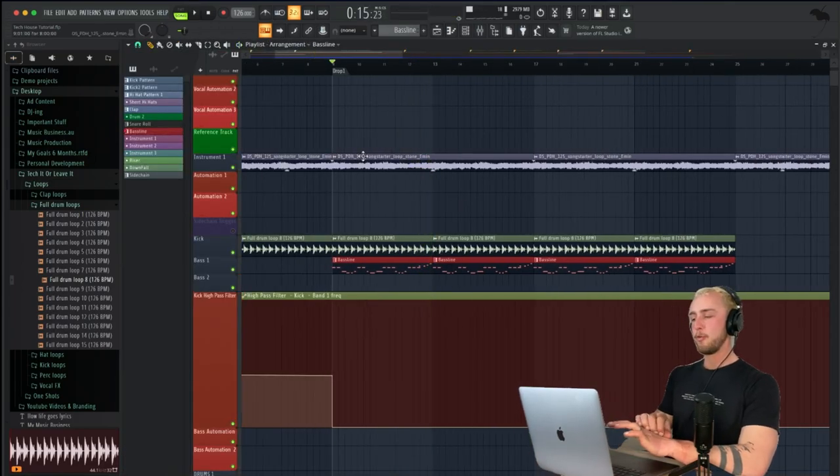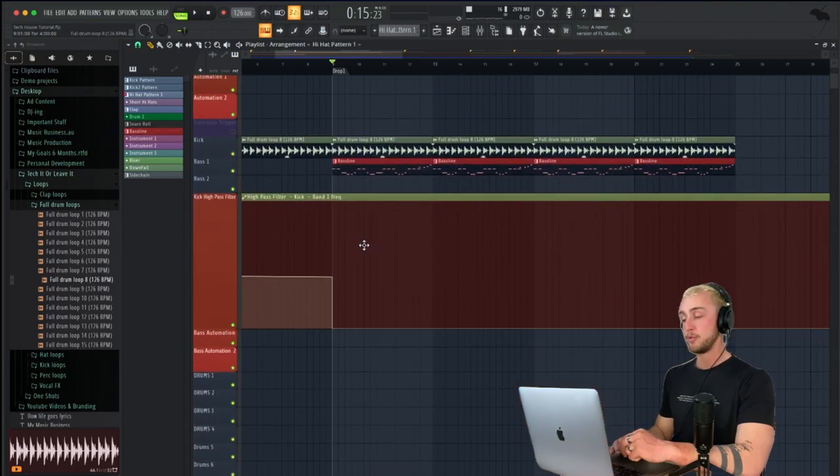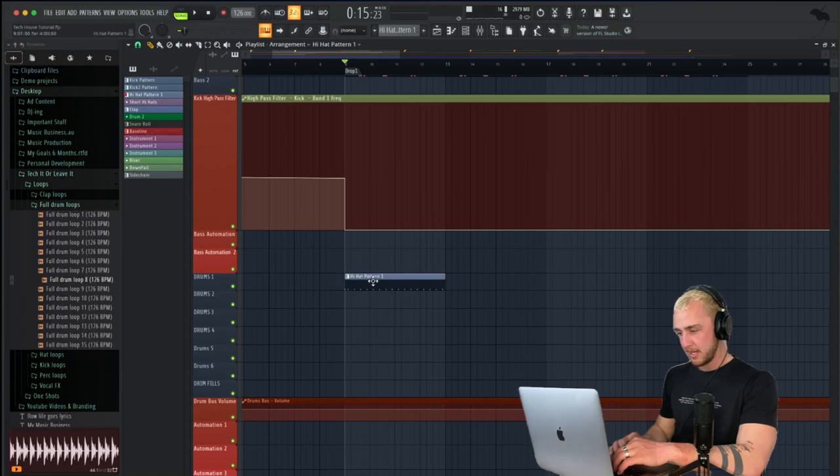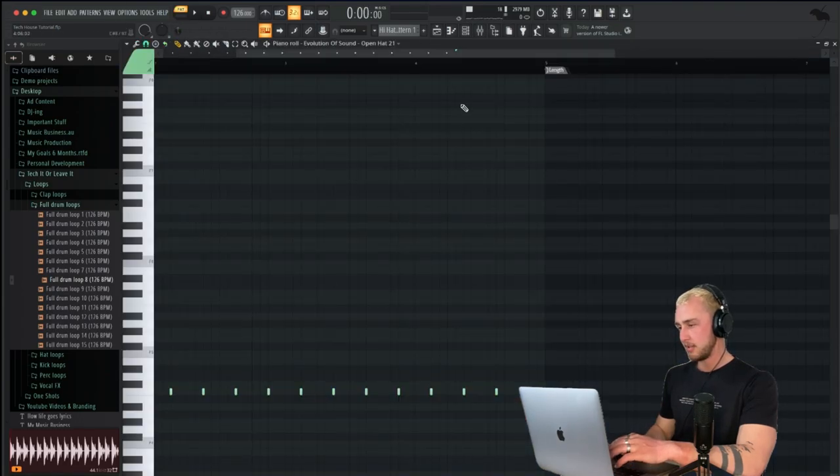What I think as well, I want to add some sort of layer. So let's add now a hi-hat pattern. I have in my house music production template, where you can get under this video as well, I have this hi-hat pattern basically installed, so you can basically just drag it in and use the pattern.